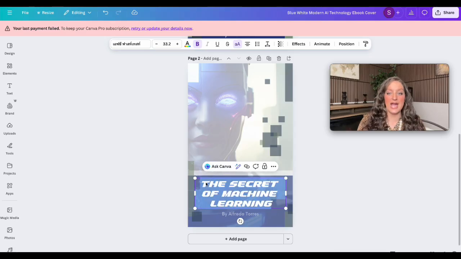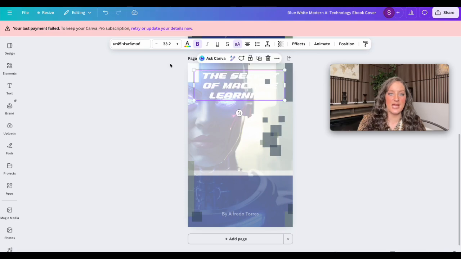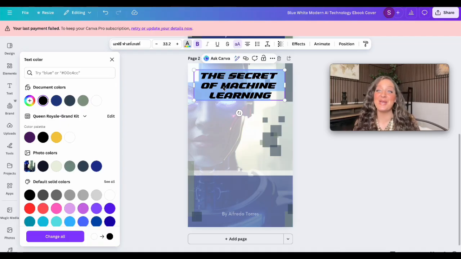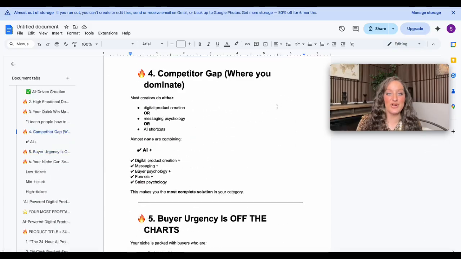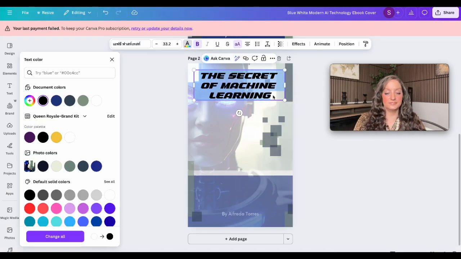Okay, so now what you would do is you would take this. I'm probably going to make that black, okay, so that it pops. And we want to name our digital product, right? So let's go back and see what the name of our digital product is. Okay, so our name, we went with Instant Digital Product System. That's the one that we went with. So let's copy this. And then we're going to go to Canva and paste it on our document, okay? So let me bring my Canva all the way over, copy it, and then paste it, okay?